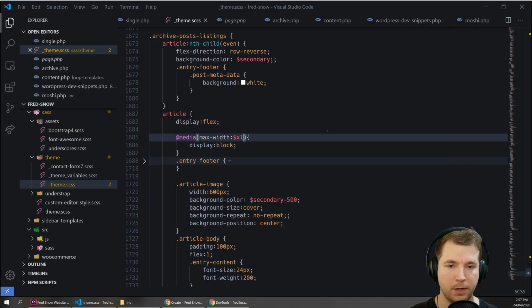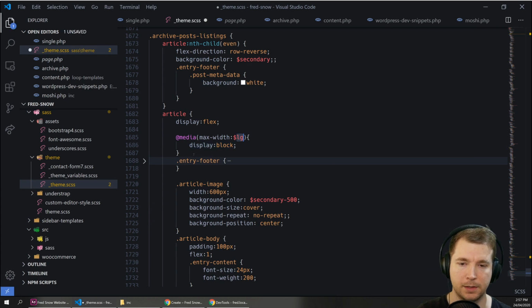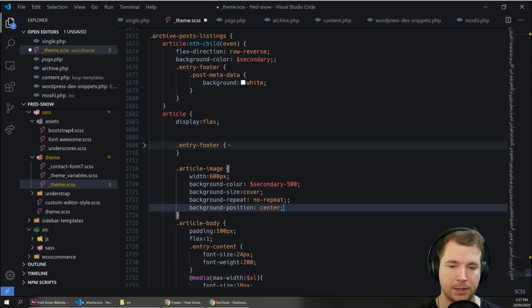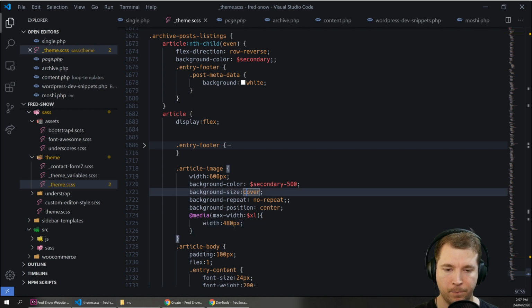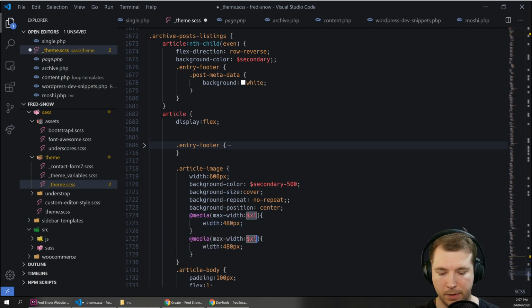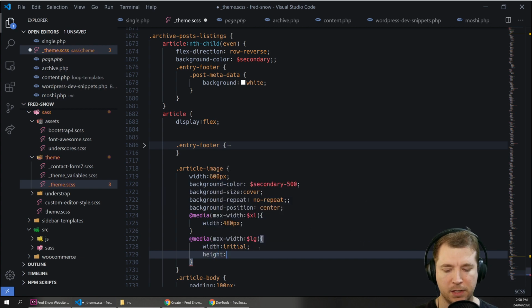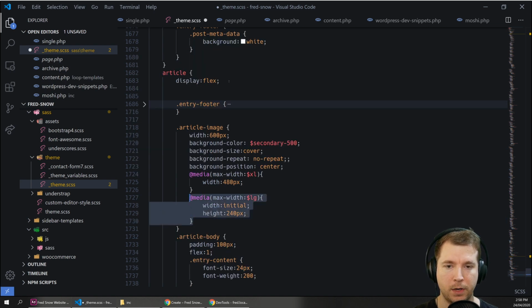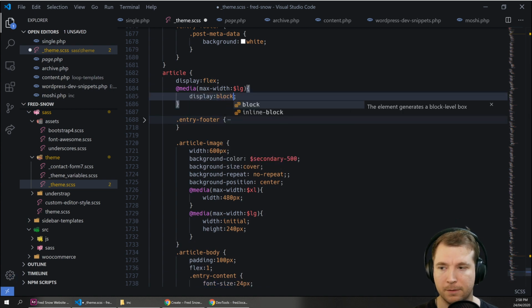So maybe on XL. Or actually, what we could do is resize the width of the image on XL, and maybe we'll make the width a little bit smaller, maybe 480 pixels. Then when we get down to LG, that's when we make the width back to initial, but we'll set a height, and maybe the height can be something small, like maybe 240 pixels. And that's where we'll also remove the flex and change it to a display of block.